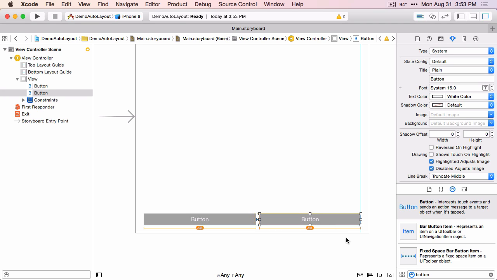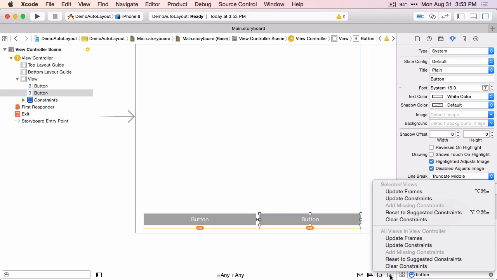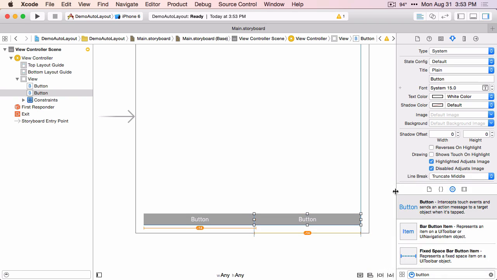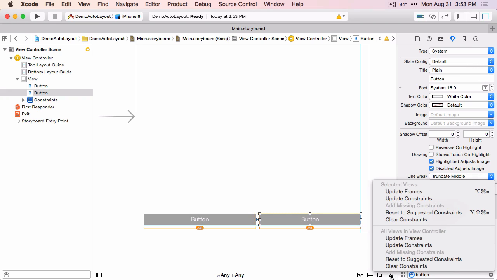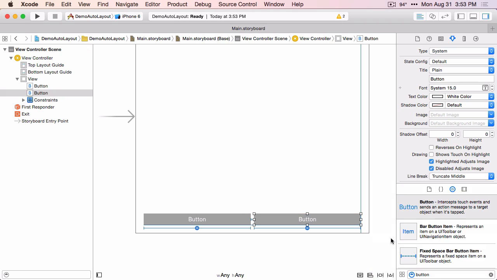With this button selected, if I click on this Resolve Auto Layout Issues button, and I select to update the frames, what this is going to do is, since the frames and the constraints are currently different, it's going to update the frames to match the constraints that I have defined. And that'll do that for that one button. But the option that I want in this case, I'm going to go ahead and undo this, is to do that for all the views in my container. So I'm going to go back to this, and in this bottom section, I'm going to choose Update Frames for all views in the view controller. And now you can see all our warnings are gone.